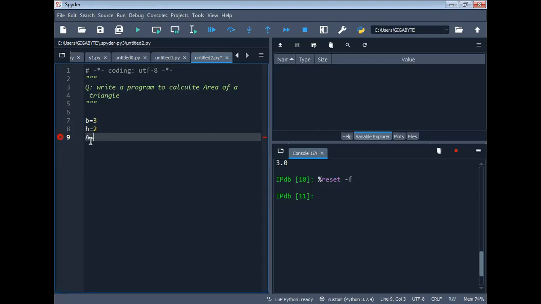Now for writing the formula, we are having A. Then we are having half. For half, we are going to write 1 by 2. And then we are having a dot, that dot is replaced, that is nothing but the multiplication. For multiplication, we are having the star sign, then we are having a bracket. Within the bracket, we are having b into h.